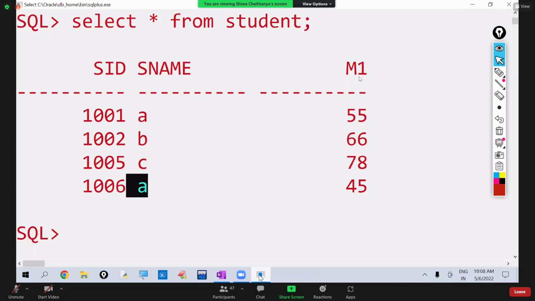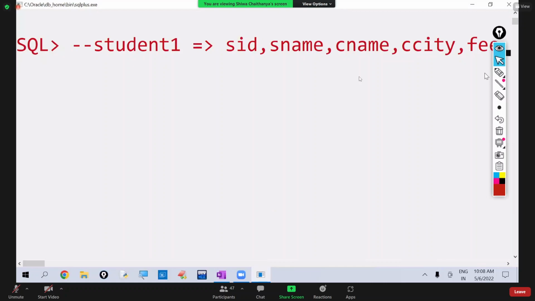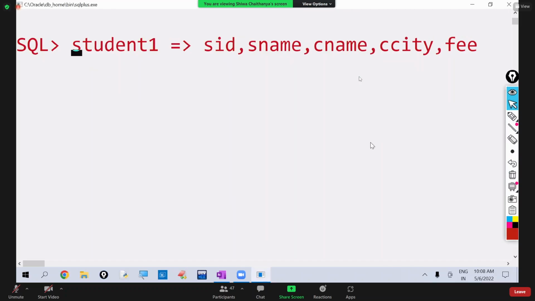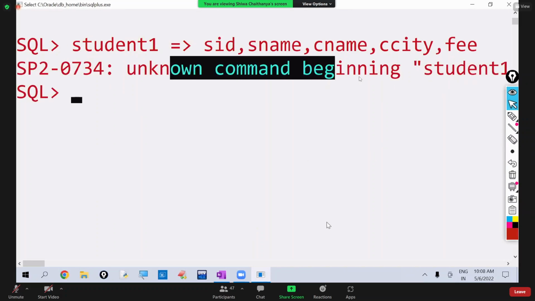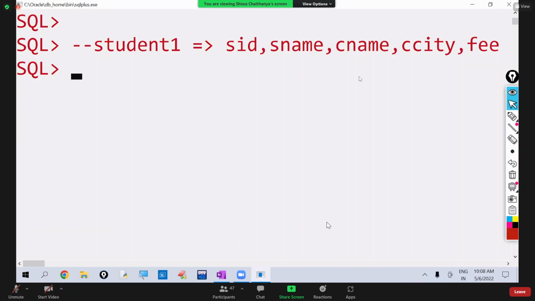So we want to create one table. Table name is student one. Which fields do we want? SID, SName, college name, college city, and fee. To write comment lines in SQL, we write a double hyphen. To write comment lines in C or Java, what do you write? Double slash. Similarly, to write comment lines in SQL, we write a double hyphen. If this double hyphen is not there, it gives an error, telling unknown command. If I write a double hyphen here, it will not give an error because it understands this is a comment line. To write comment lines in SQL, we use two hyphens.